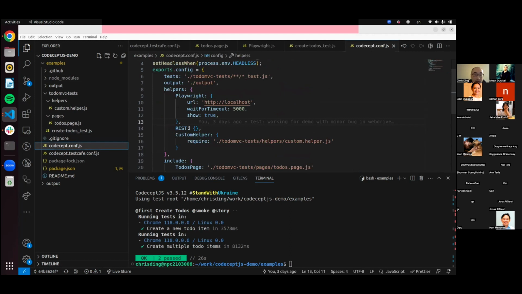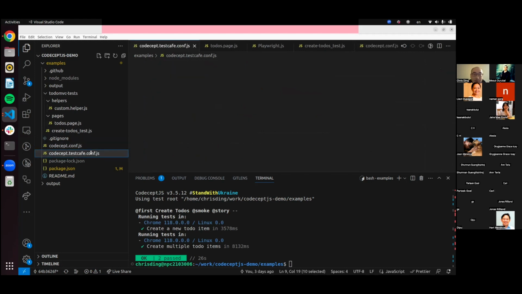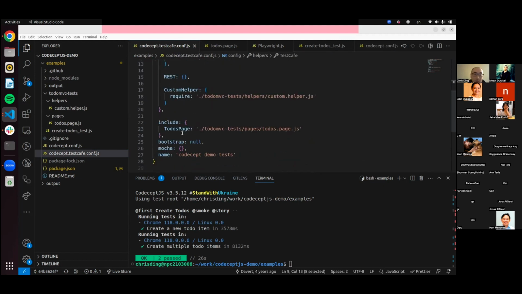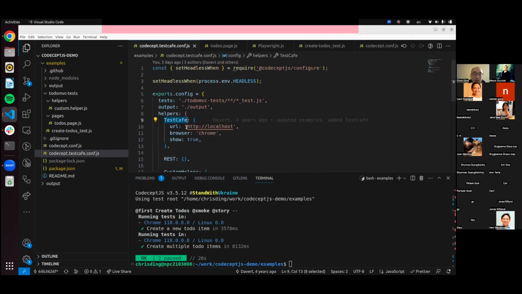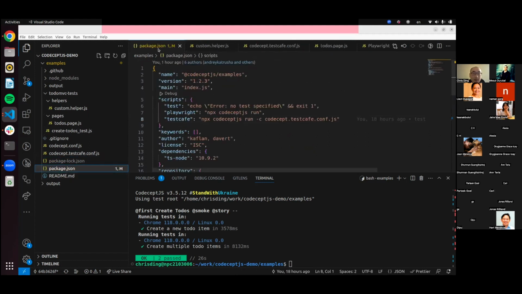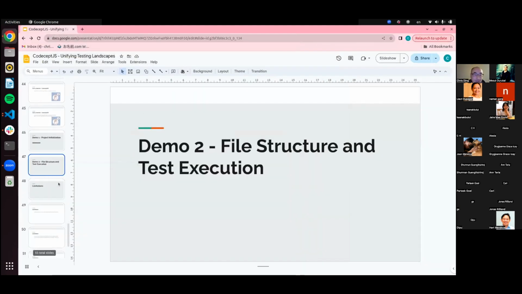Then there's the codecept.conf.js. The default one here is Playwright, so you can see the helper is Playwright. And then there is another conf file, which is the TestCafe one. It's very easy to switch between the two, and there's not that much config to be done. And there's the package.json and README. So that is pretty much it. There's a lot more things you can do, but let's go to the next slides.